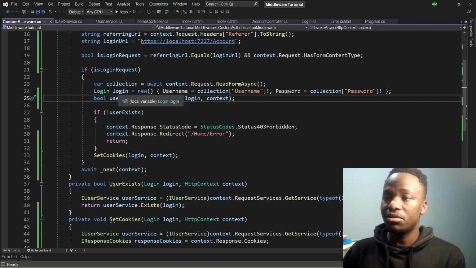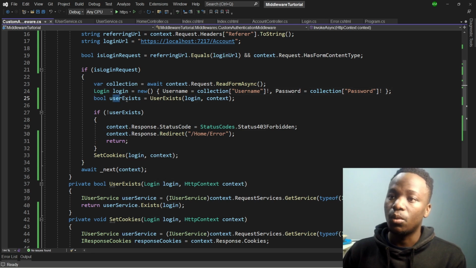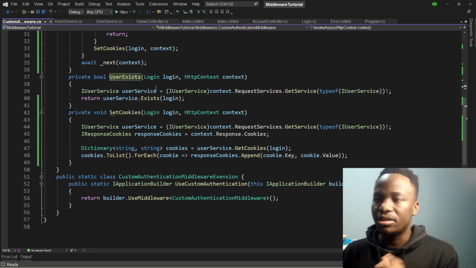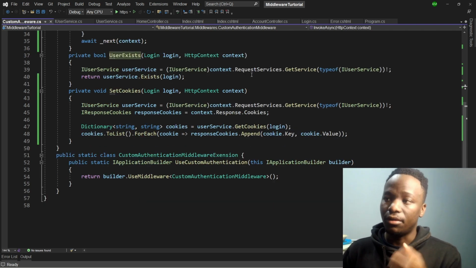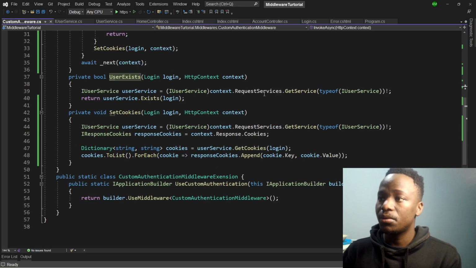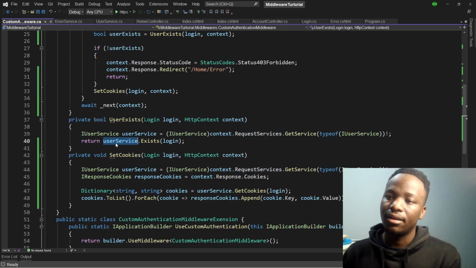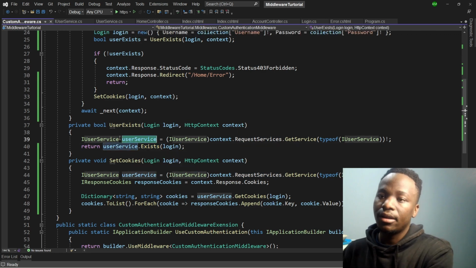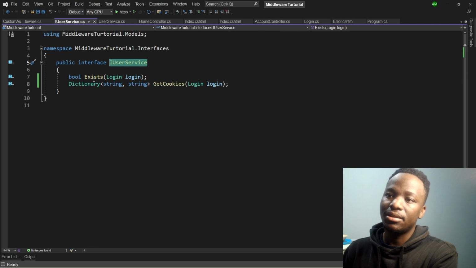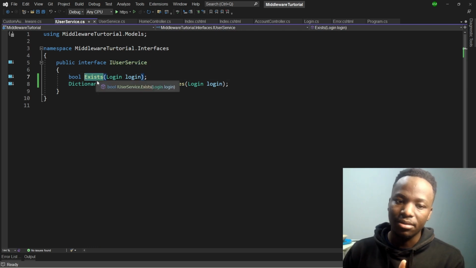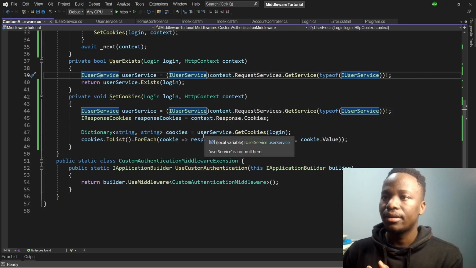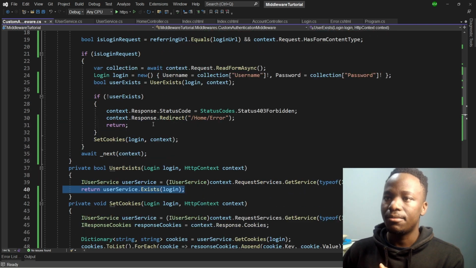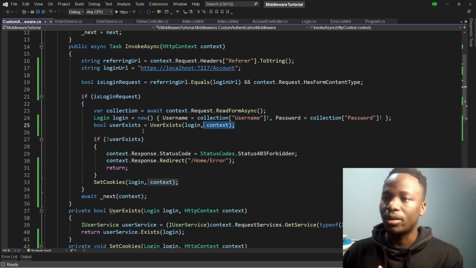Now, since we have managed to build our login user, we're going to be checking if the user exists. I've created a function called user exists, which takes a login model and also the HTTP context. And then from there we resolve our service through the request services, and then we check if it exists. Remember, our IUserService contains a function called IExist, which returns true or false, depending on whether the user exists within the application. Now, when you go back, once this has returned, meaning it has said whether the user exists or not.